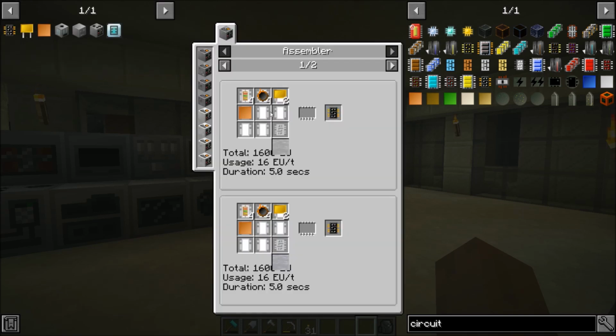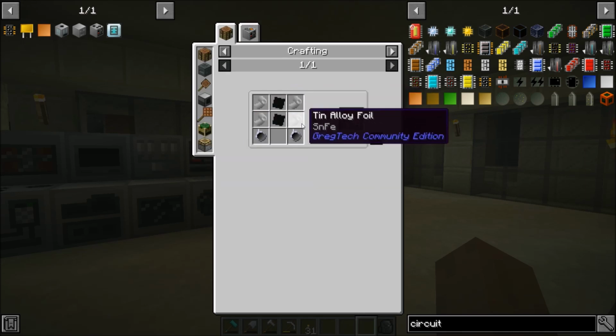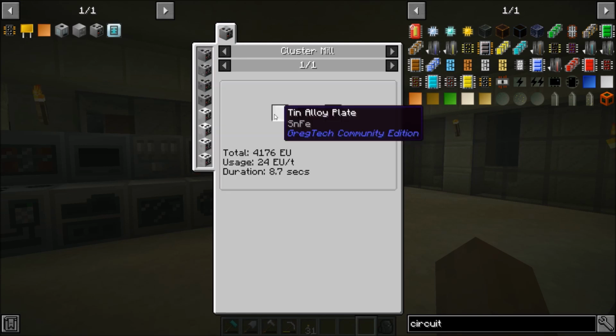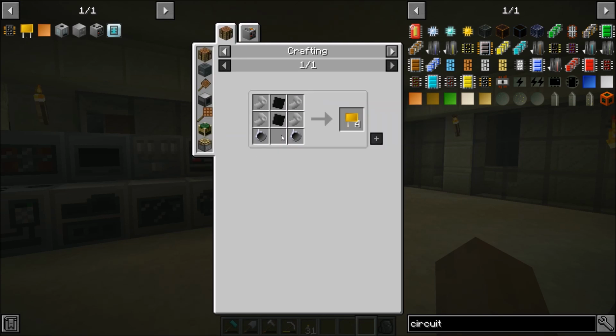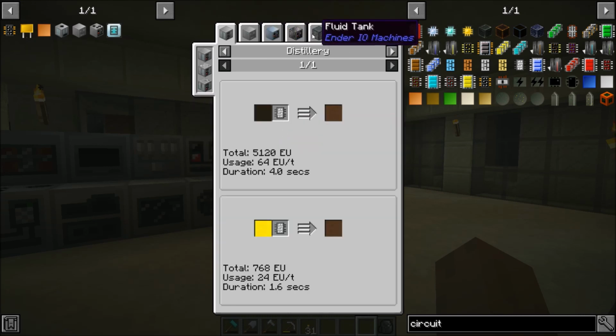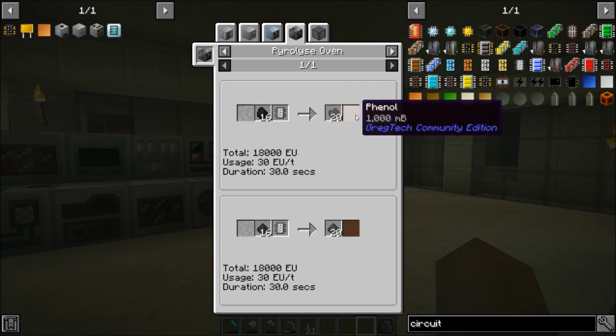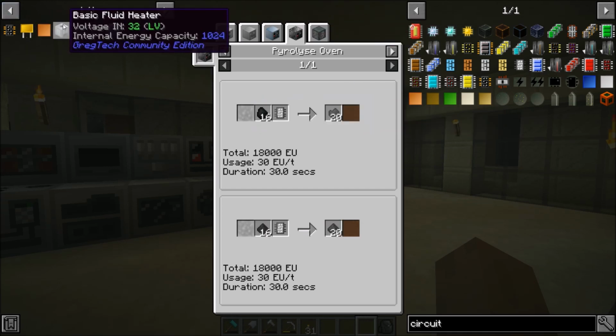To make this, we need resistors and fine copper wire, which we have, and then capacitors and phenolic substrate. Capacitors are easy enough, but we do need this tin alloy foil, and that's why we need the cluster mill. And then, I covered this a little bit last episode, but we need the phenol for the phenolic substrate, and that has to come from, well, there are a few other ways, but you don't really get much from them. The best way is definitely the pyrolysis oven. But for that, we need steam, so we need a fluid heater for that.